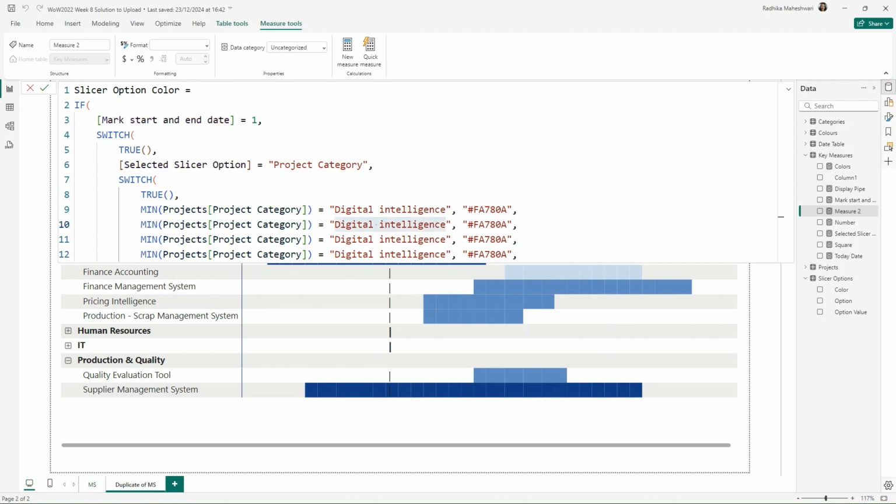And the next one is human resources. And the color for that is this one. Then comes IT. So I'll replace this with IT, and the color is this. And last is production and quality, and the color for that is this hex code. So now my switch for categories, like the inner switch, is complete.